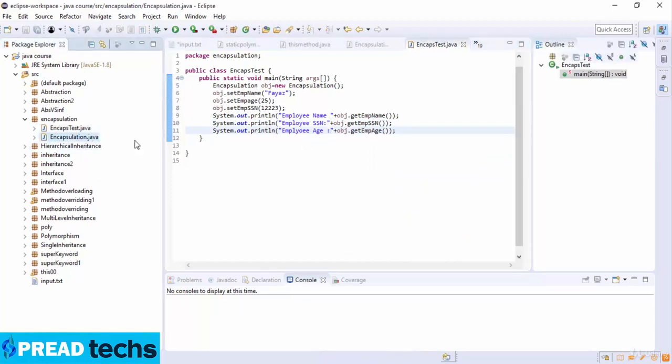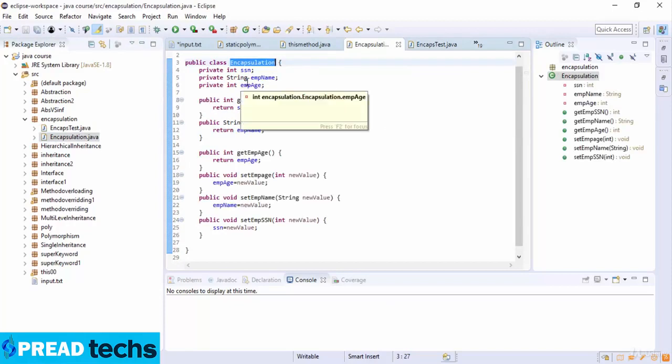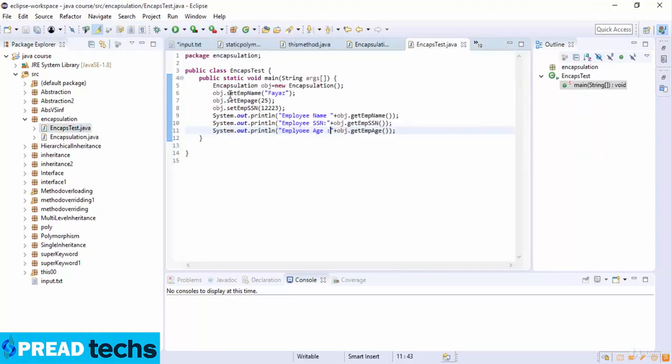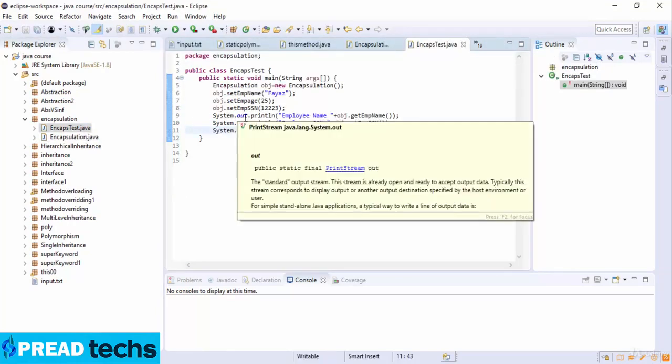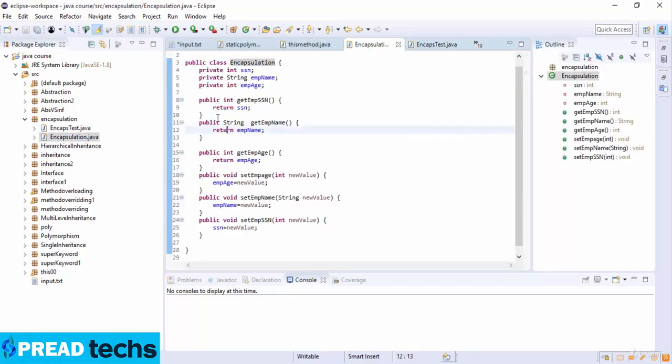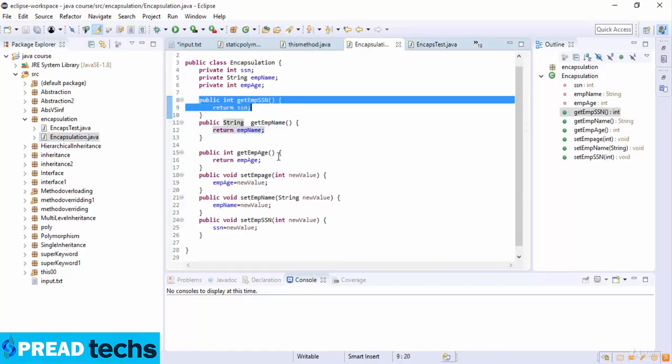So here I made the instance variables private, you can see, so that they cannot be accessed directly from outside the class. I access them with the help of the object, and then I print the statement and concatenate these variables. You can only set and get the values of these variables through the methods of the class. You can see I created many methods in the class: get employee ssn, get employee name, and get employee age.